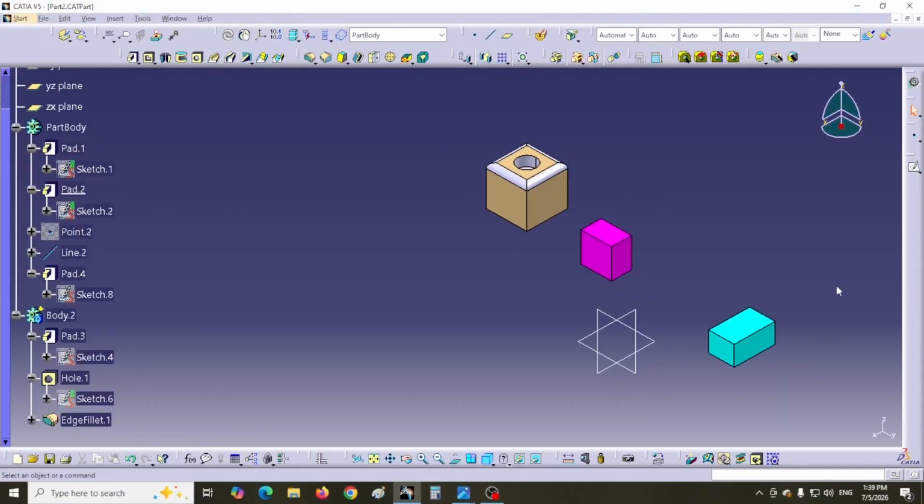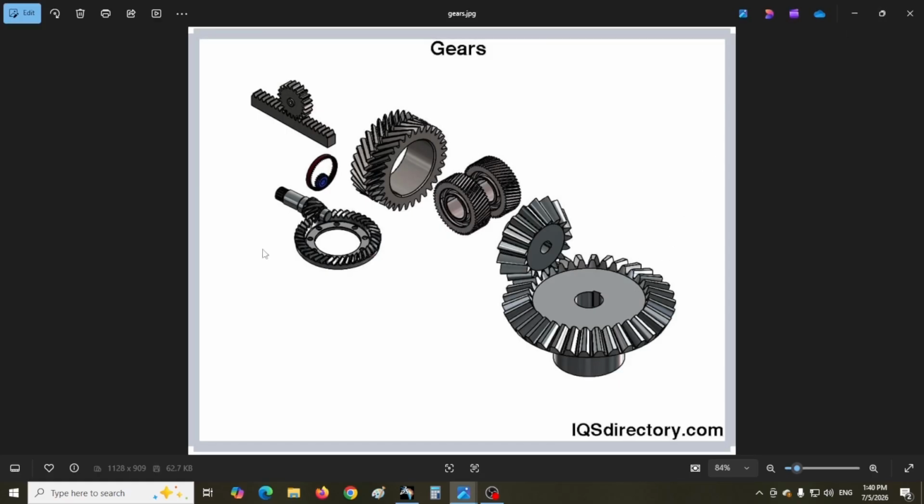Hello everyone. Today we are going to talk about the patterns toolbar. In some industrial parts, you can see a feature that is repeated. This repetition can follow different patterns. For example, think about a gear. The teeth of the gear are repeated around its rotation axis.